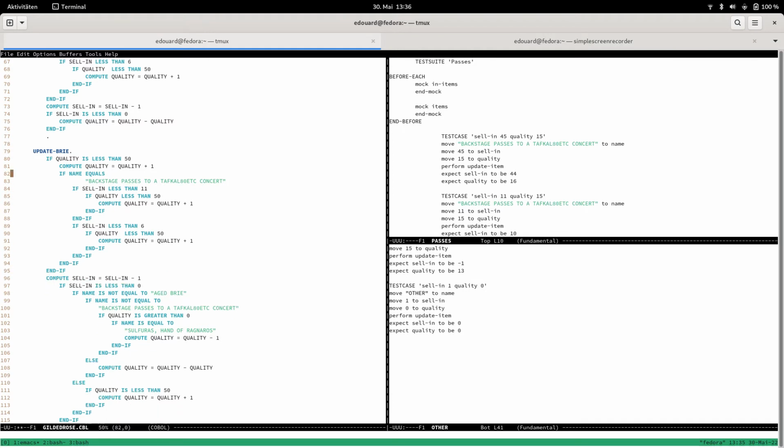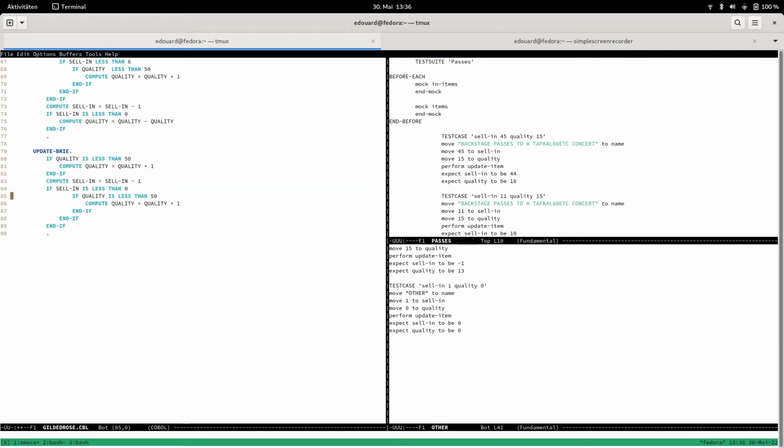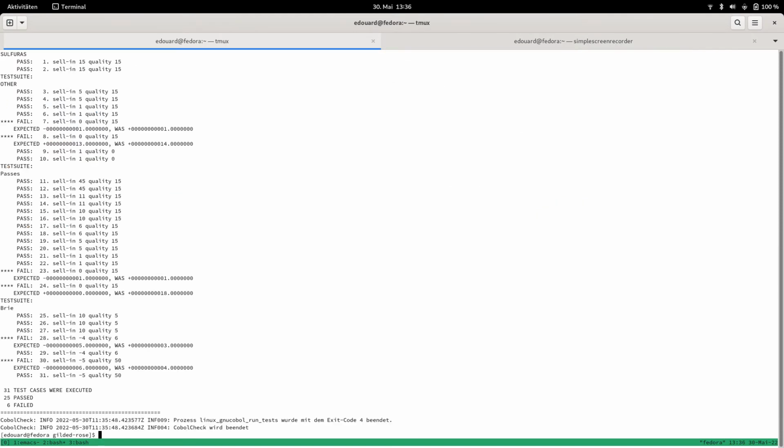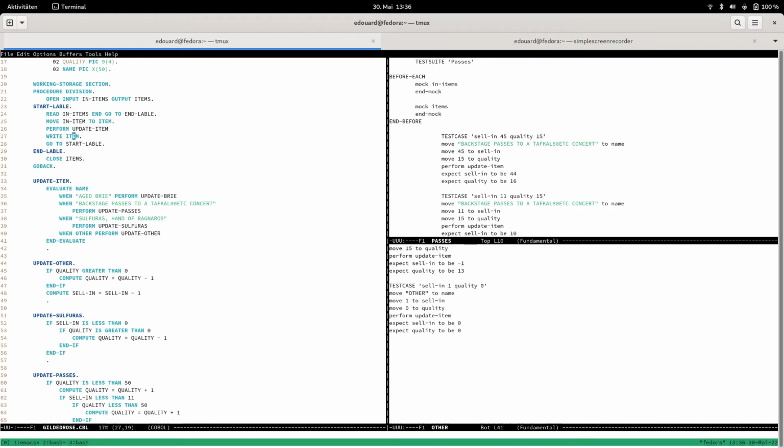Let's look at this one. Name equals backstage passes. No, it doesn't, so we can get rid of this. If sell in less than 0, if name is not equal to aged brie, let's see what goes on here. Name is equal to aged brie, so we can get rid of this. Okay, that looks better. We have the same results. This is good. Let's change a few things.